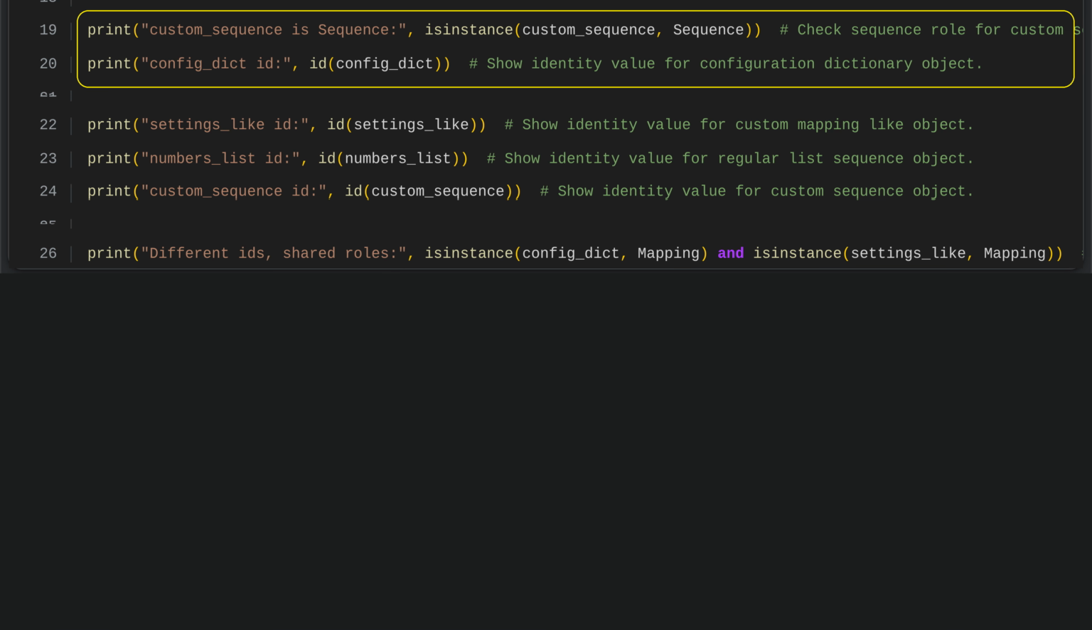The code first checks whether the custom sequence object truly behaves like a sequence by using a type check against the abstract sequence base class. This confirms that the object plays the same role as a sequence, even though it is not a built-in list. It then uses a function that returns the unique identity of the configuration dictionary in memory. This identity value distinguishes that specific dictionary from all other objects in the program.